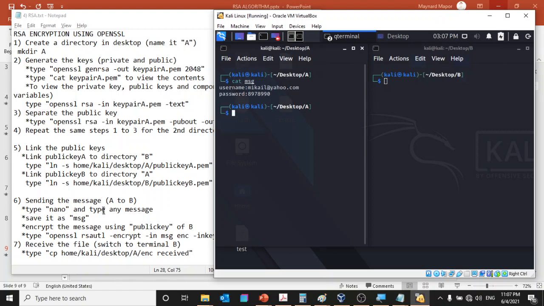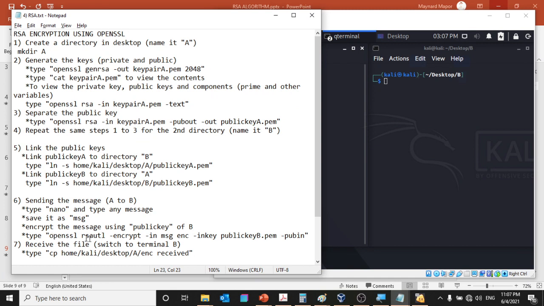In order to encrypt that, we're going to type this: openssl rsautl -encrypt. The name of the file is message. The encryption key that we're going to use is from B, and we're going to use the public type of encryption using the public key. This means the key used to encrypt the message is a public key, which is this one.